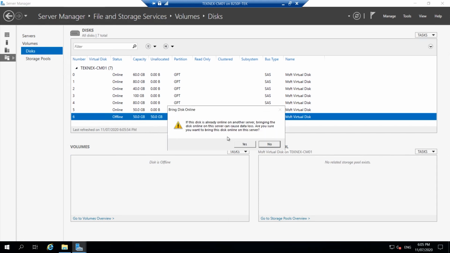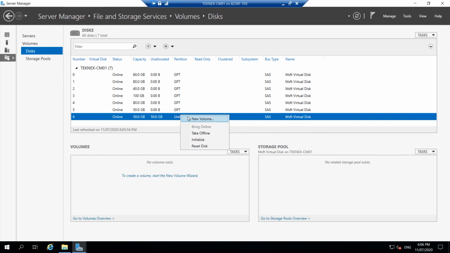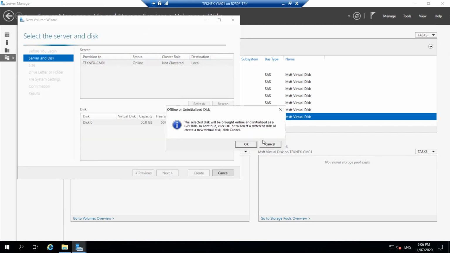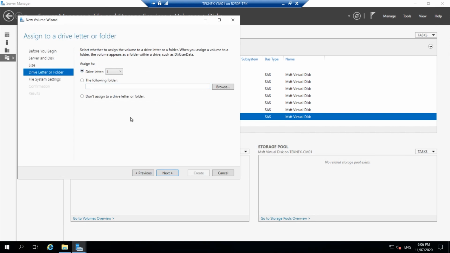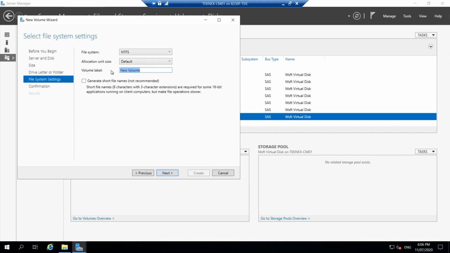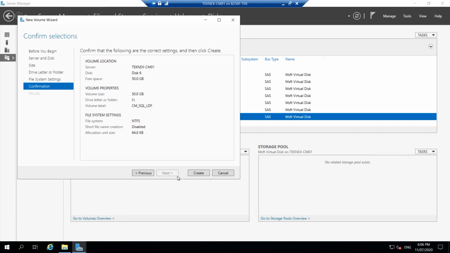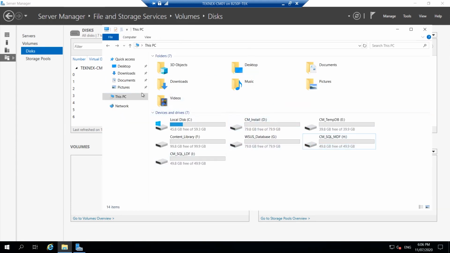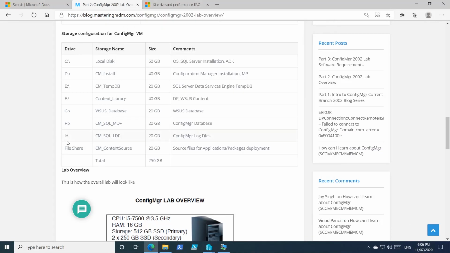Right click, bring online, yes, right click, new volume, and next, and next, size, full drive I, next, and volume label, CM_SQL_LDF, and allocation unit size 64K. Okay, this is for log files. Next, and create. All right, let's close this one, and if you open File Explorer again in This PC, you can see that SQL LDF is available, which is I drive.